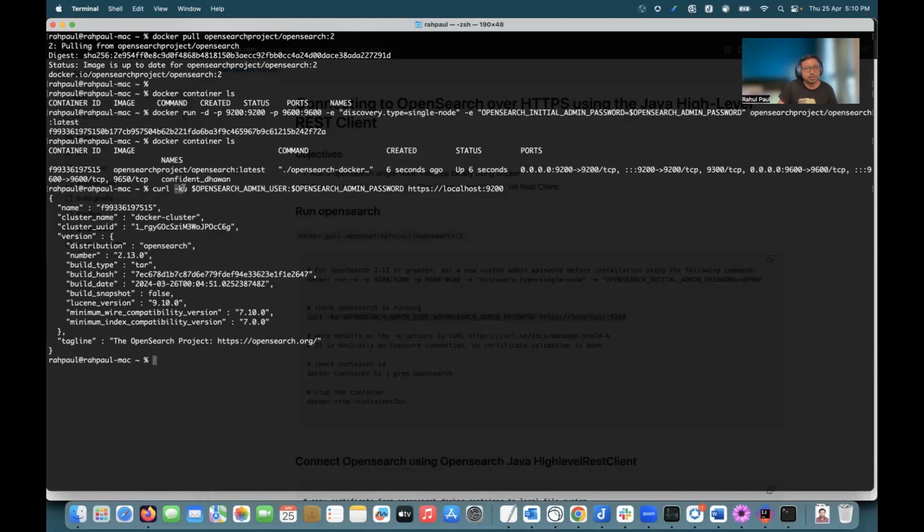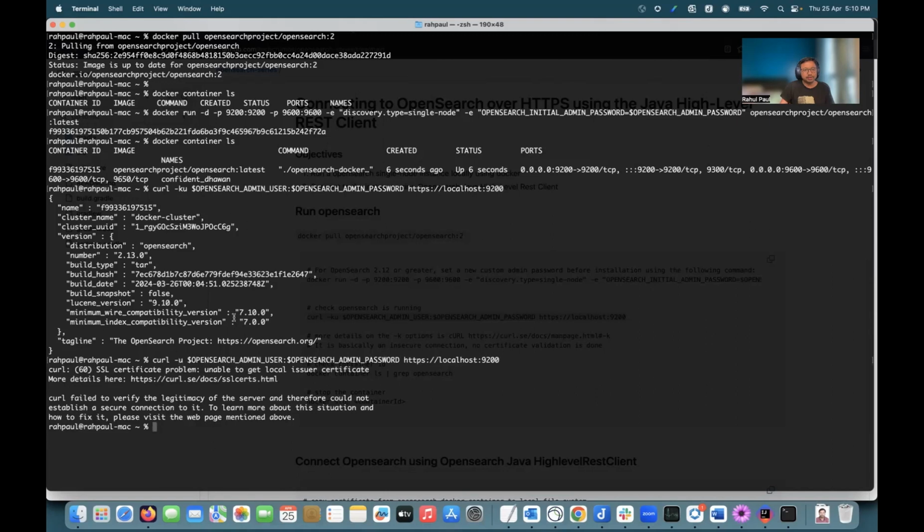The minus k option is to tell curl that you don't need to validate the certificate that you are getting. So this is essentially an insecure connection, because whatever SSL certificate we are getting from OpenSearch, we are asking curl not to do the validation, because this is a self-signed certificate and the validation will fail. So we'll see. If I omit the k option, you'll see that there'll be an SSL error. Here you can see there's an SSL error.